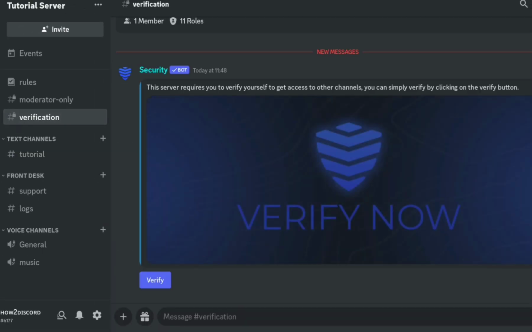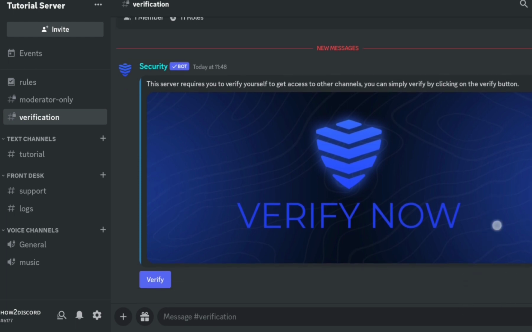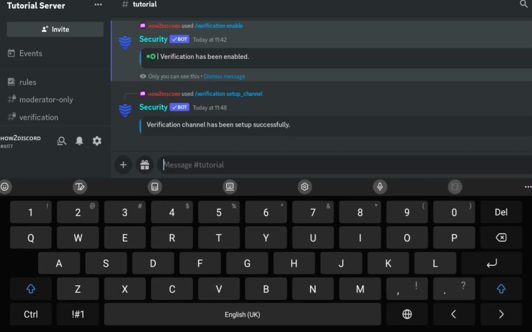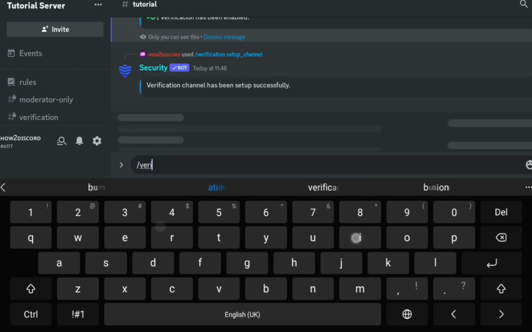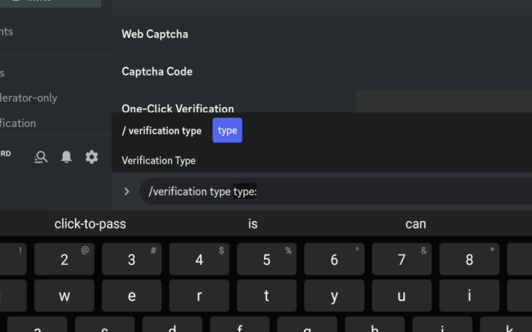Go to the newly created channel and make sure that this message is there. After that, run this command to change the type of the verification system. Here, I'm going to select one-click verification.